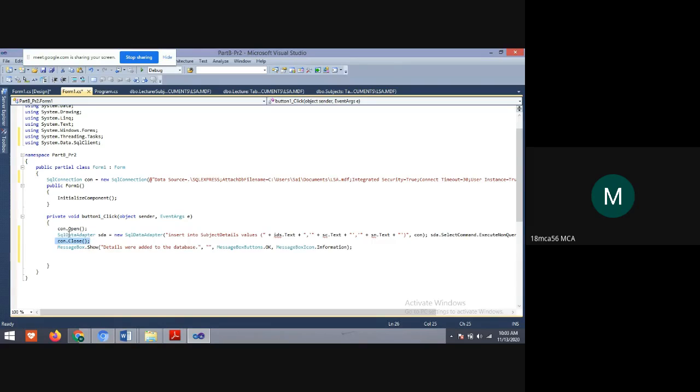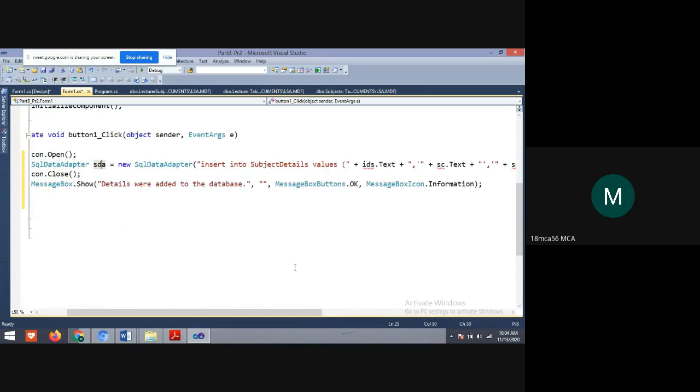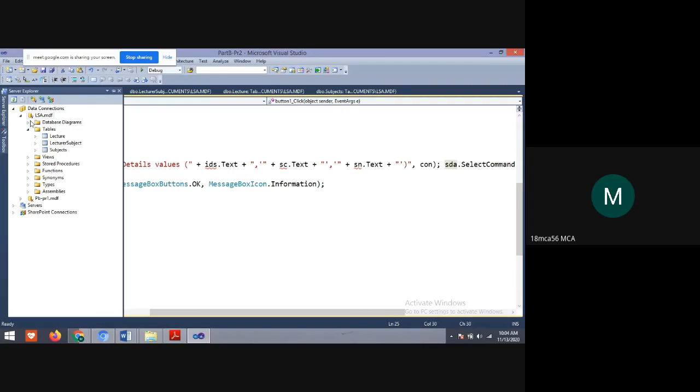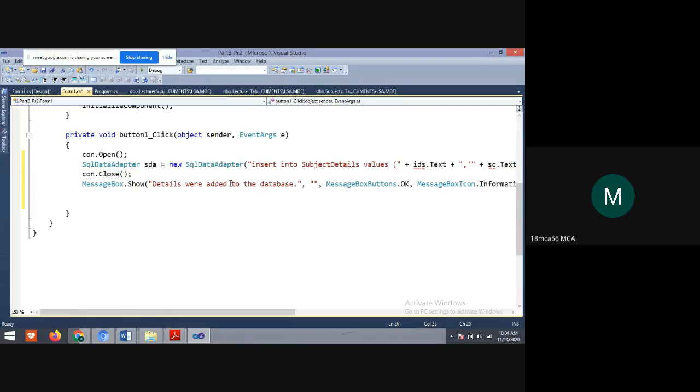Here we are closing the connection, and this is the SQL data adapter. This is a command object. Even in the theory class, I explained that the command object is used to execute the queries. If you observe the code, what is the table name? Subjects. So this is an insert query.